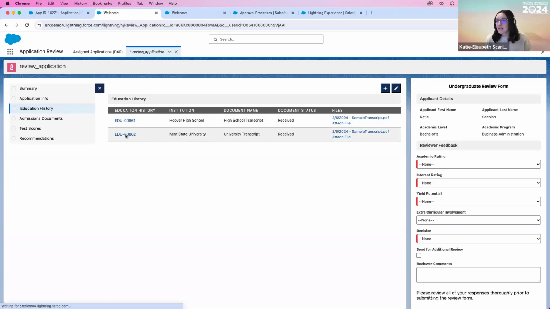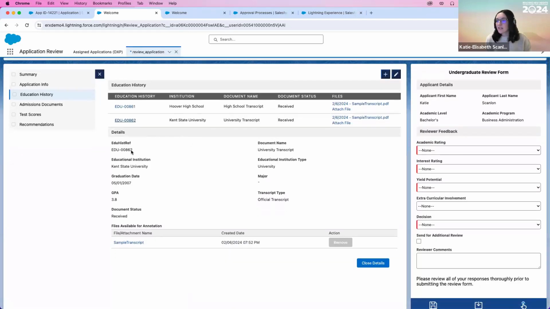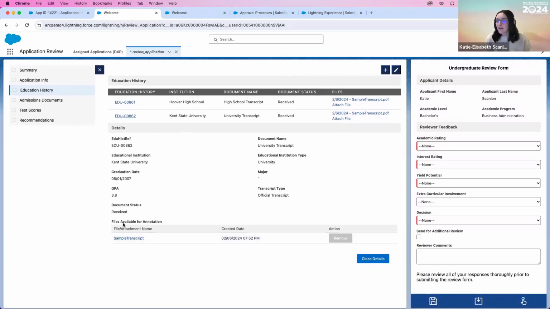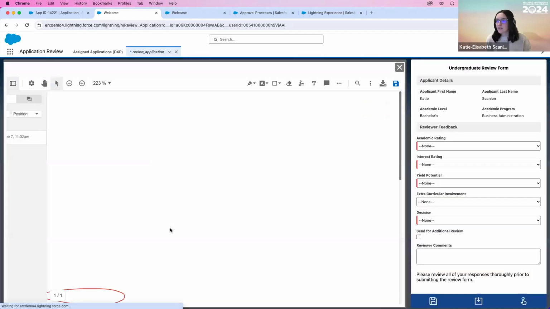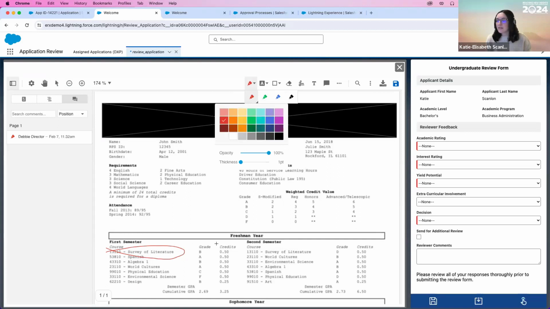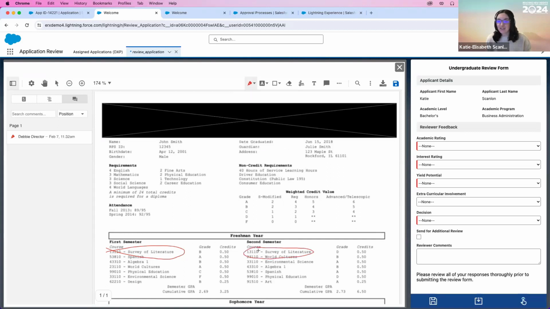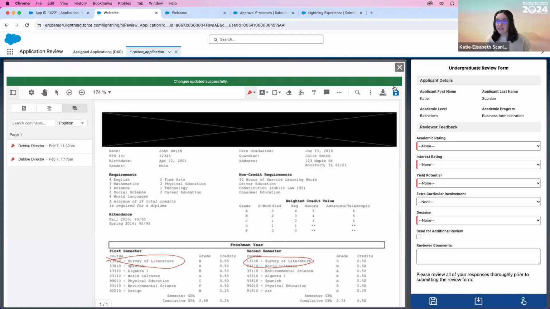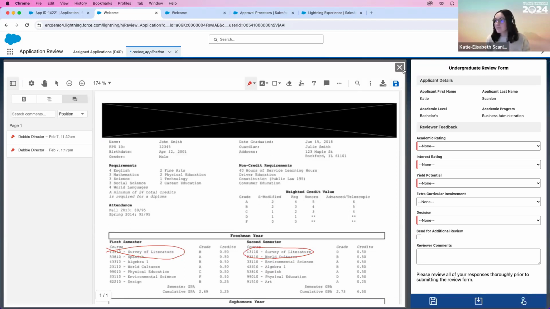If I were to click into one of these records, you can actually see more details about the record itself. You can see the files down here available for annotation. So I did want to briefly show our annotation feature. If I click on the transcript, this opens the annotation feature where reviewers can, if needed, mark up and make annotations to the transcript record itself, and they can save those annotations directly within the reader product. Again, they're not having to go elsewhere to do that function.